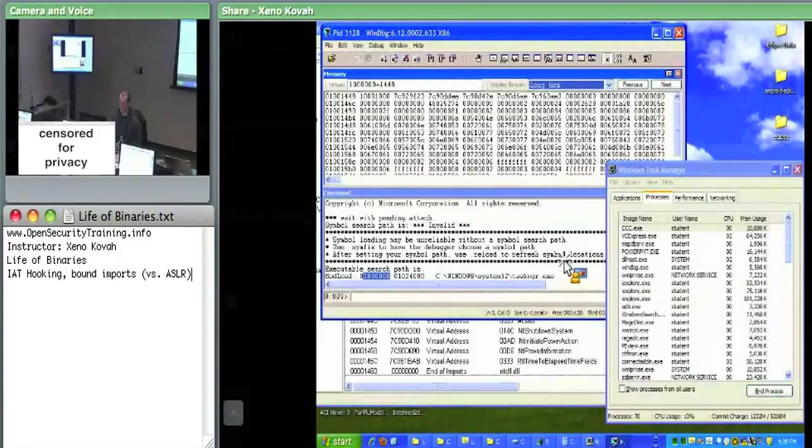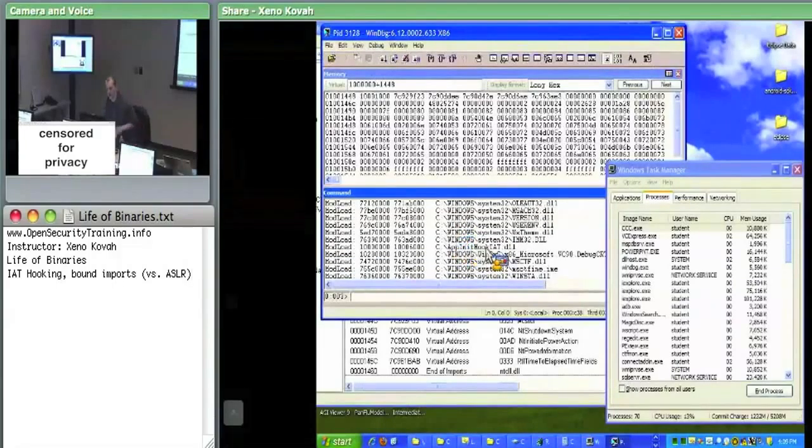Right. So this value right here is the RVA into my attacking module. If I go down and look at the modules list, it says ApiNet hook is loaded at base address 10000000. So that's the base address of ApiNet hook.dll, and this is RVA hex 1000 into that module.